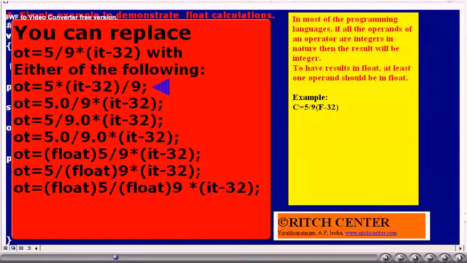We can replace the statement OT is equal to 5 by 9 into IT minus 32 with either of the following statements to get rid of this problem. We know that 5 by 9 is 0, thus 0 into something is 0. That is the reason why the program is giving 0 for any value we enter. To take care of this, we propose the following solutions. For example, we have reorganized the statements.